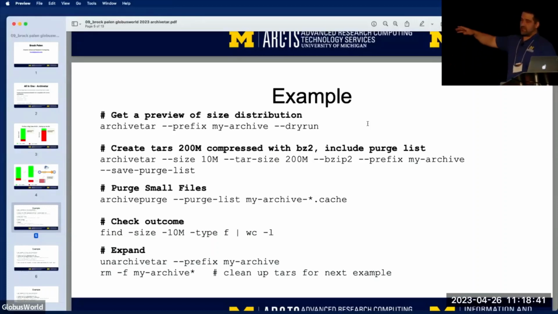So everything here is a dry run so you can see what it does before you do it. If I want to make 200 megabyte compressed with BZ2 tars and include a purge list, what's a purge list?